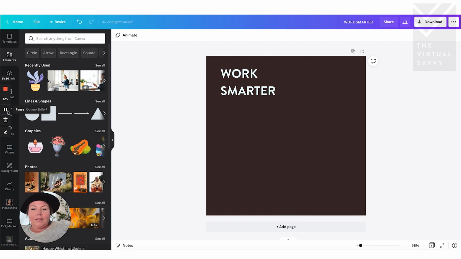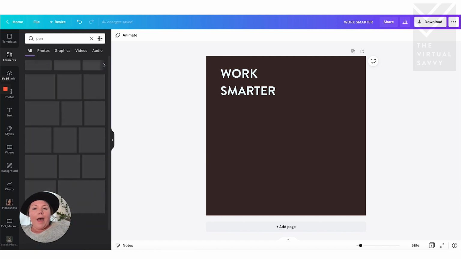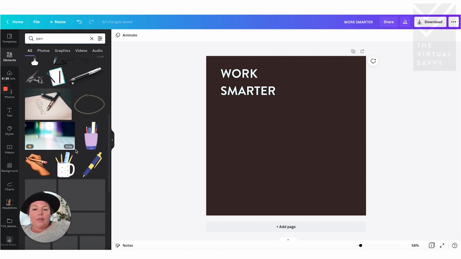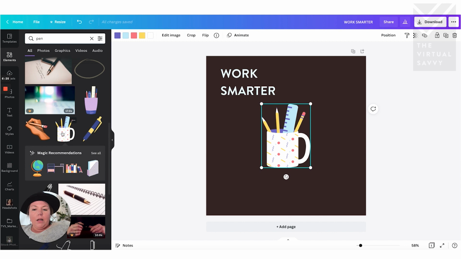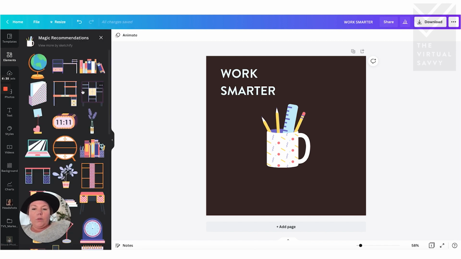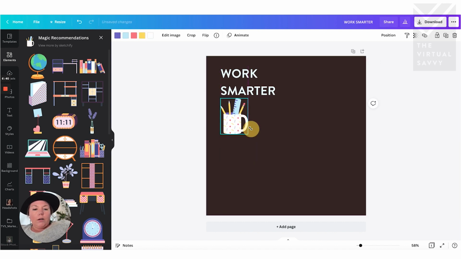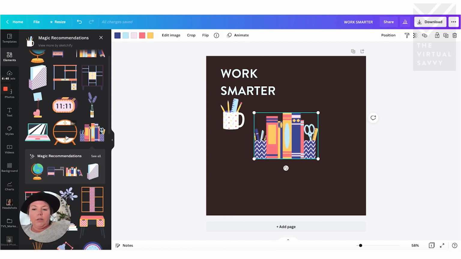Okay, so something else that is really cool are collections. So I'm gonna type in the word pen here, because I'm gonna have an image of a pen inside of this that I'm creating. And I'm looking down, and I really like that mug. So there's these magic recommendations. You can say see all, or I could even just right click on this and it says see more like this. Okay, and so what's gonna happen now is if I really like this image and maybe I wanna add more images like it, there's images that are really similar that are gonna pop up.